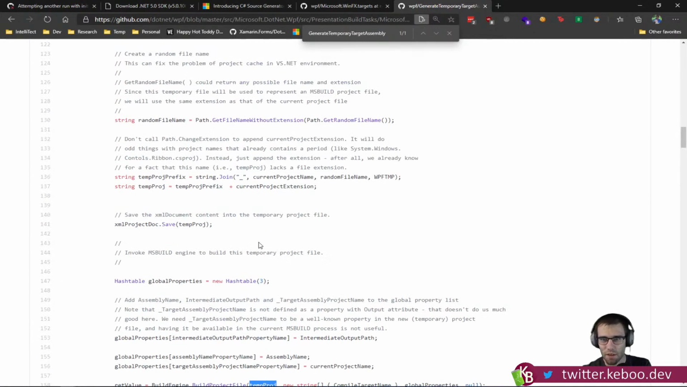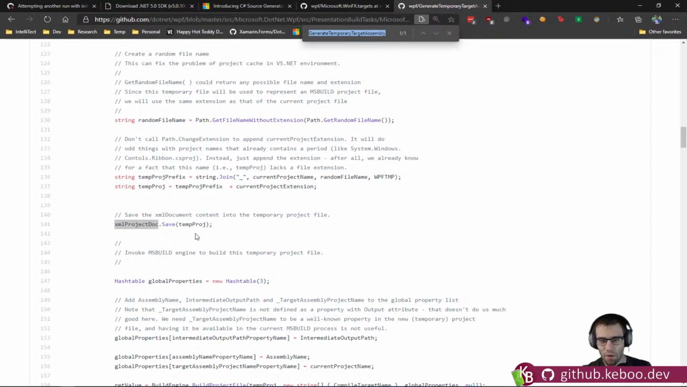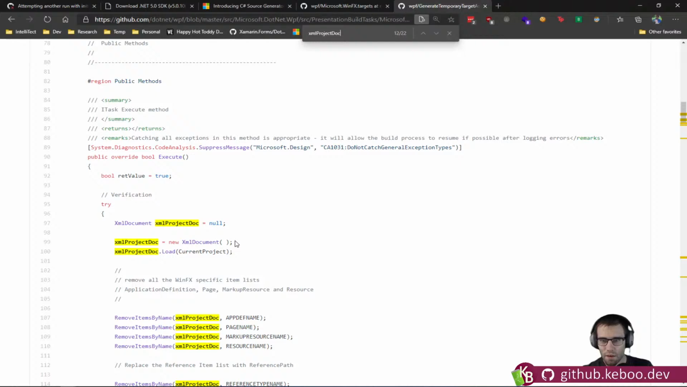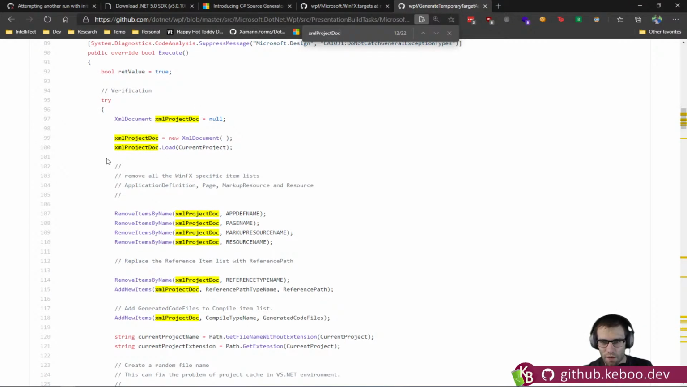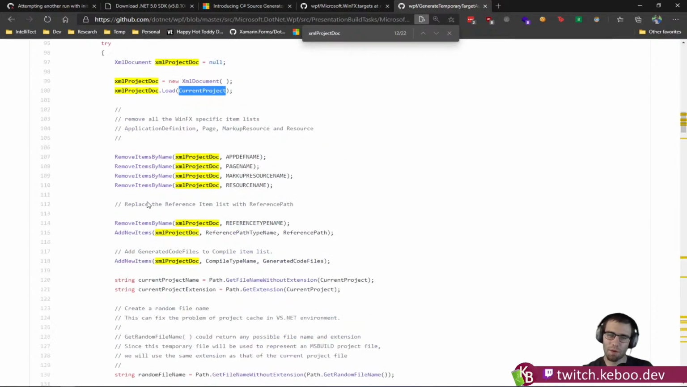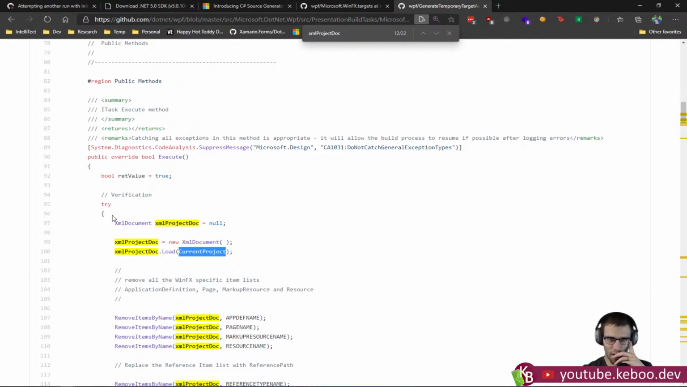So this temp project is really what's being built up. Let's see, XML project doc. What populates you? So you get instantiated. You load the current one. Remove items by name. Generated items. I'm a little surprised if this is based on the current project that it wouldn't do what I expect.